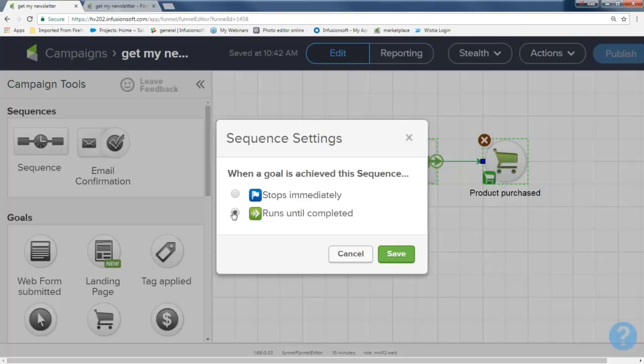Let me give you a scenario. I have a yoga studio. When someone fills out the form for the 5 basic poses, they're going to get a video every single day at 8 o'clock in the morning with the pose. The first one, the second one, the third one, the fourth one, and the fifth one.